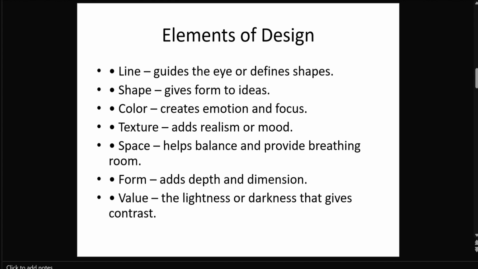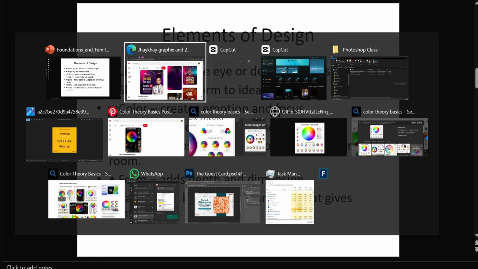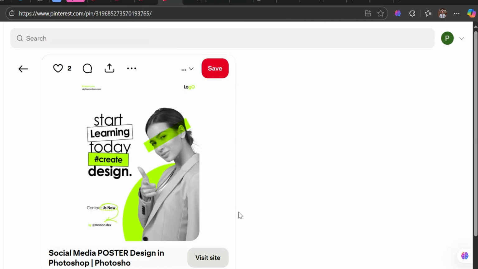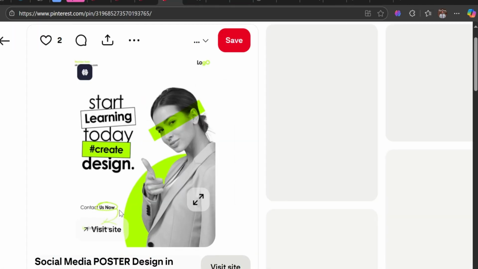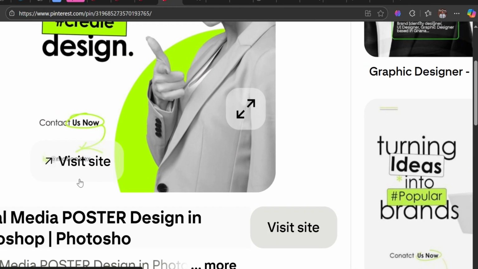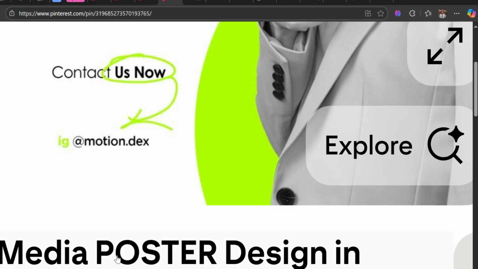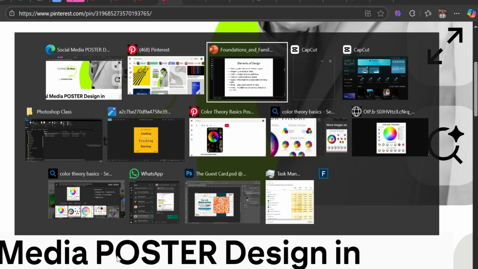But for the lines, lines are what guide your eyes. Let's look at some similar examples. I intentionally picked this design. Look at this spot here, this down spot. Look at that arrow: "Contact us now," with that arrow pointing to their IG handle. That is the use of line. Line helps direct the eyes. It gives direction to your design. So that's one of the uses of lines.